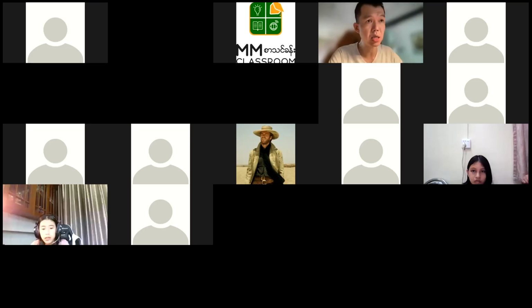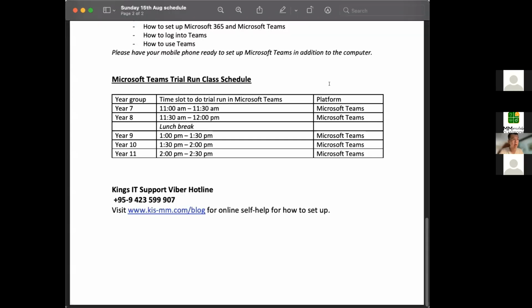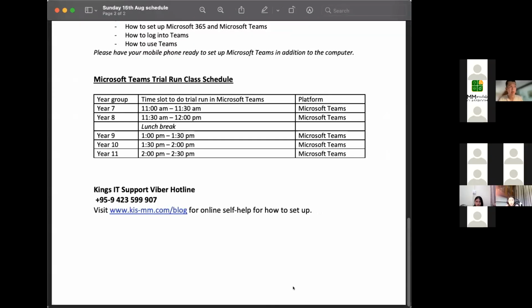So if you have any concerns, you either type into the chat now, or you can contact the Viber hotline. Let me share the screen for the Viber hotline. That phone number cannot take phone calls, but it can take multiple Viber messages at the same time. So we will deal with all those questions one by one to make sure everything is resolved by today. So if your name is misspelled, if you have a request, all of those, please write it into the Viber group chat, and we will attend to your queries.